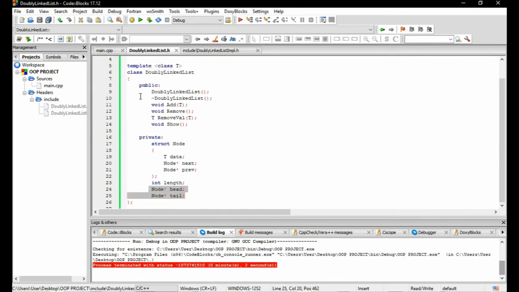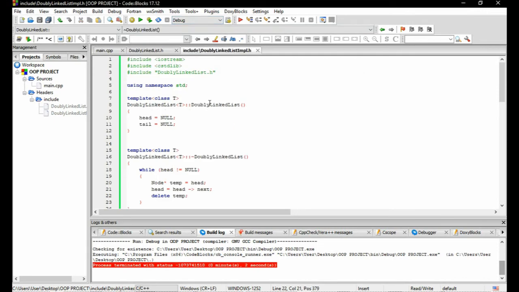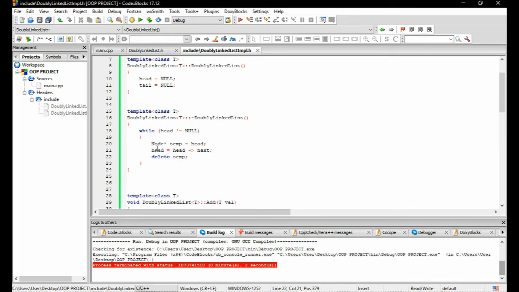So let's see the code. This is the constructor, destructor, add function which adds a value to the linked list, remove function which removes the value, remove val, it removes a specific value from the list. This is the show function. This is the node structure that I've used, length which has the length of the linked list. These are the 2 pointers, head and tail. So this is the constructor of the linked list. I've set both the pointers to null. This is the destructor.